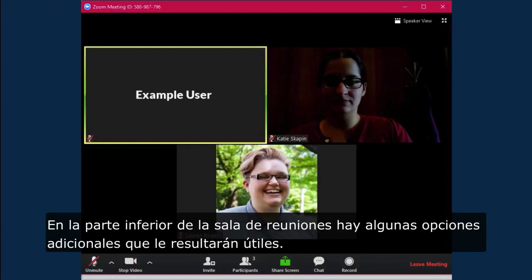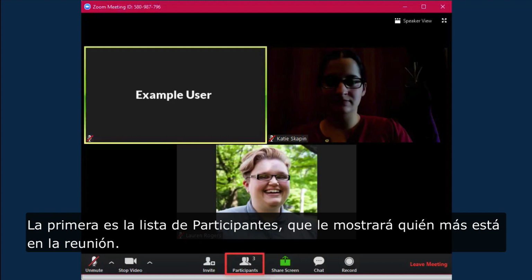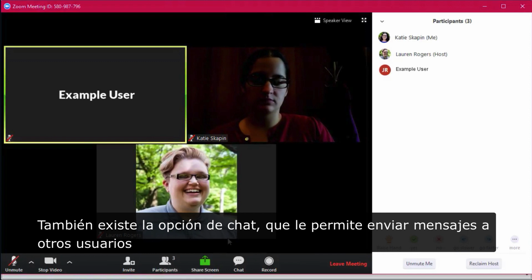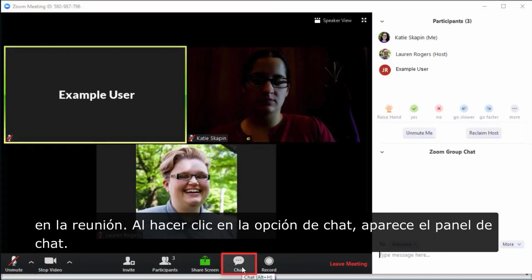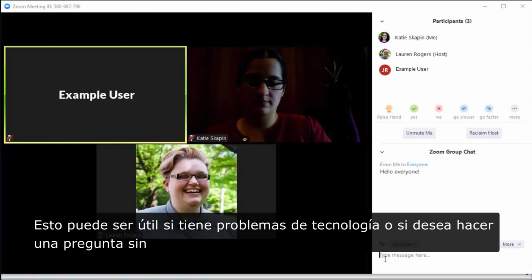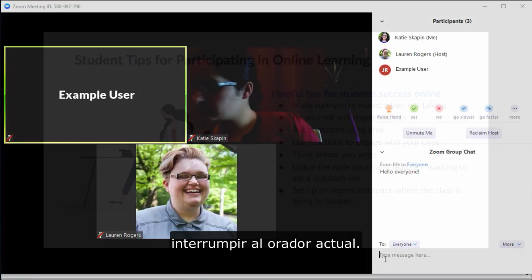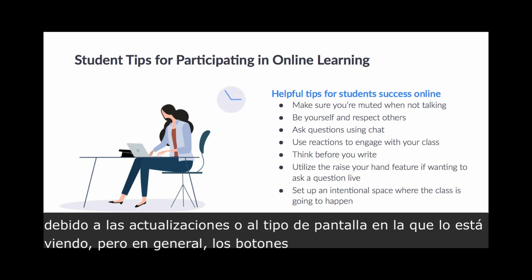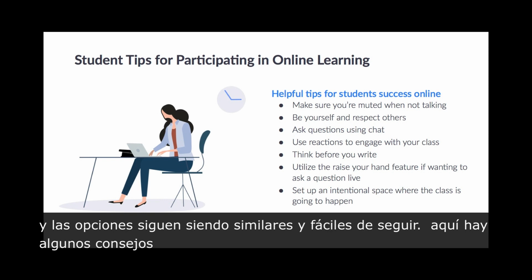Along the bottom of the meeting room are some additional options you'll find handy. The first is the participants list, which will show you who else is in the meeting. There's also the chat option, which lets you send messages to other users in the room. Clicking on the chat option brings up the chat panel. This can be helpful if you're having technical issues or want to ask a question without interrupting the current speaker. Some of your screens may look different than the ones shown here in this video due to updates or the type of screen you're seeing it on, but overall the buttons and options remain similar and easy to follow.